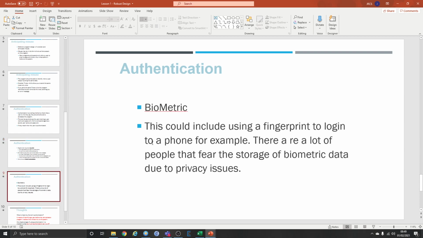Another one is biometric, which means bio being like biology, and metric meaning to measure. So this could include use of a fingerprint or eye or face scan to log in. There are a lot of people that fear the storage of biometric data due to privacy issues, but I think that's becoming more common now. If you use this on your phone, you open your phone up, it looks at your ugly face like mine, and it unlocks the phone. So there you go. That is what biometric is.